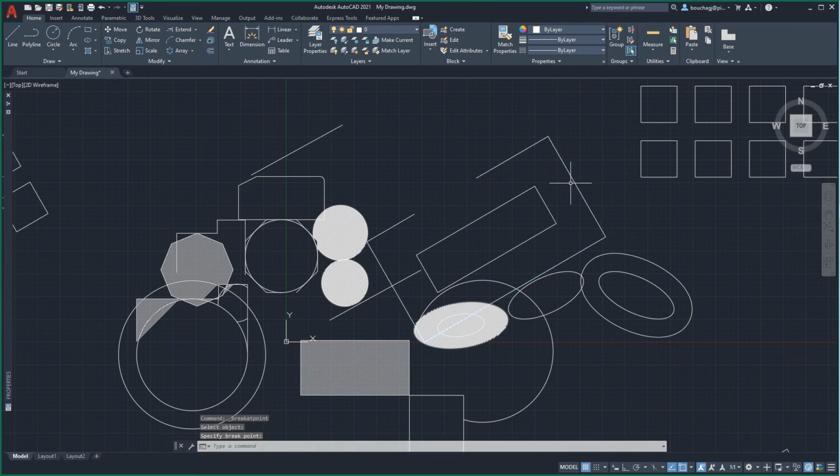Once the second point is selected, the command automatically exits, and we see on our rectangle we have made a break in the rectangle, and we also have made a cut in one leg, separating two legs of this geometry.